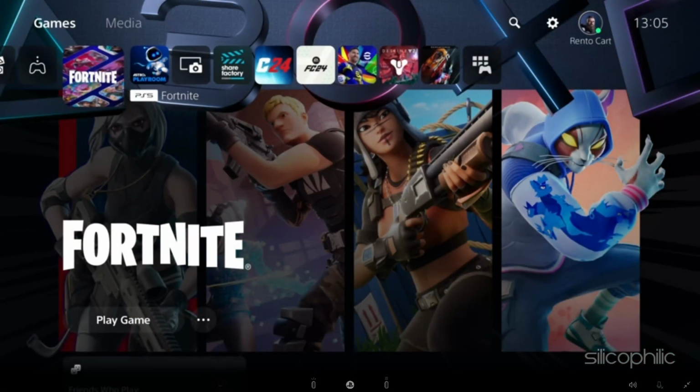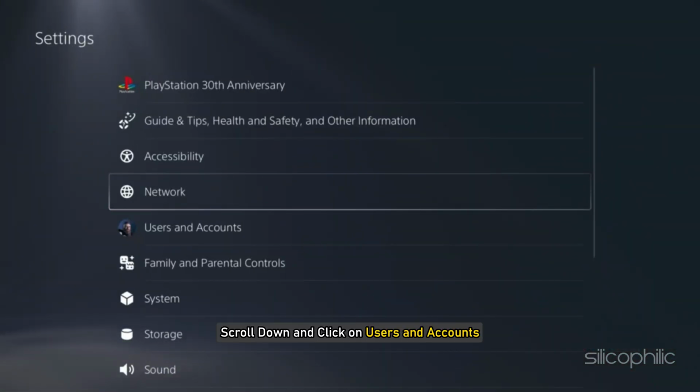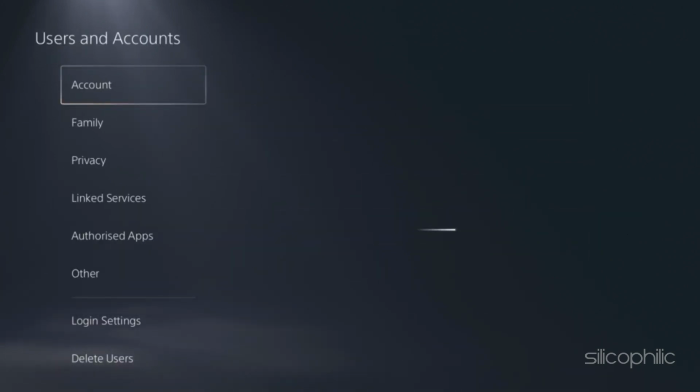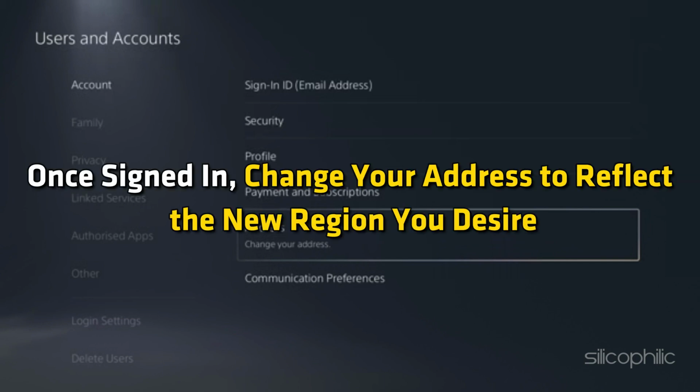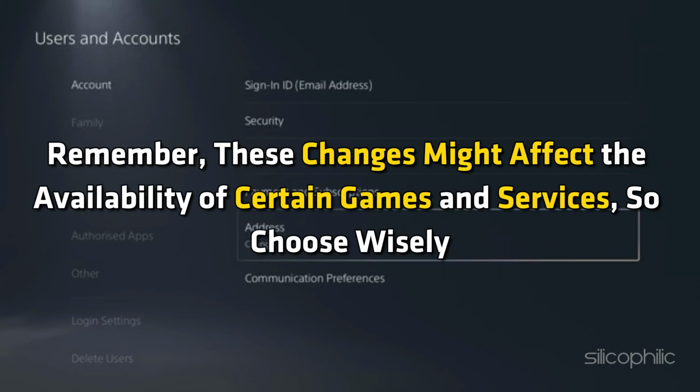From the PS5 home screen, go to settings. Scroll down and click on users and accounts. Navigate to the address section. Sign in to your PlayStation Network account if prompted. Once signed in, change your address to reflect the new region you desire. Remember, these changes might affect the availability of certain games and services, so choose wisely.